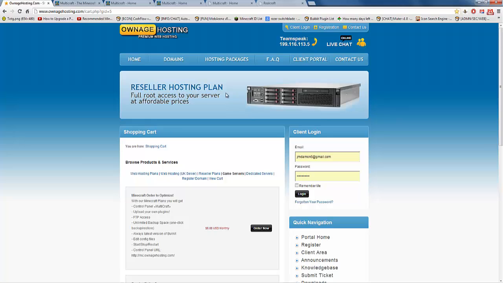and can show off a lot. So you get a Minecraft order to optimize, which includes cPanel or Multicraft. That's your control panel. You can upload your own plugins. You got FTP access, unlimited backup space, one-click backup and restore, always latest version of Bukkit, edit config files, stop/start/restart.